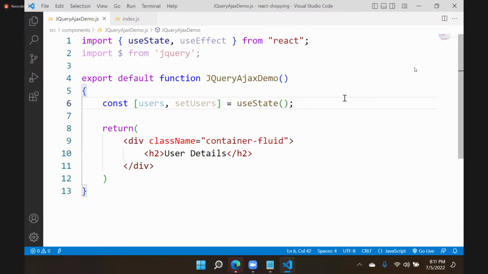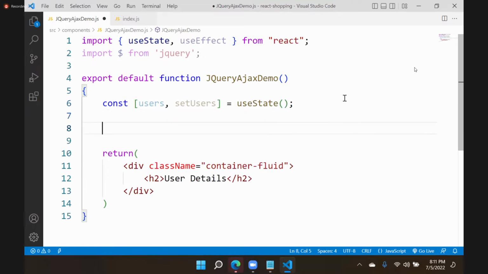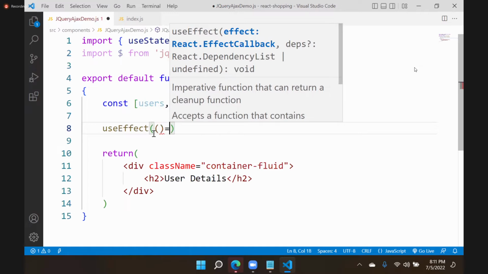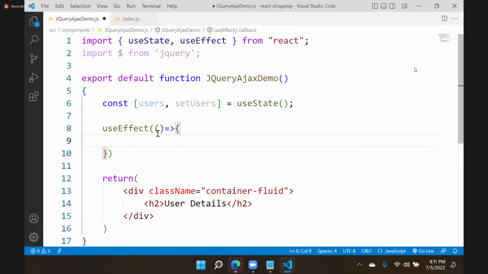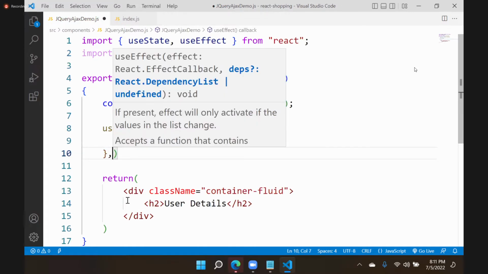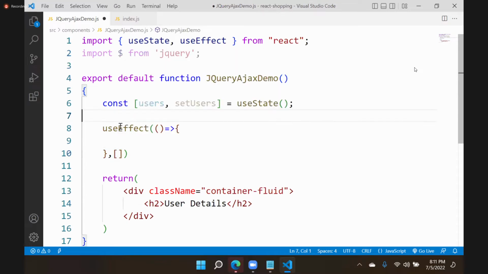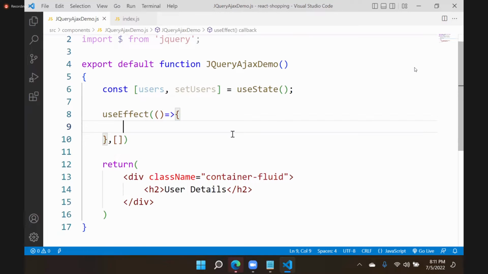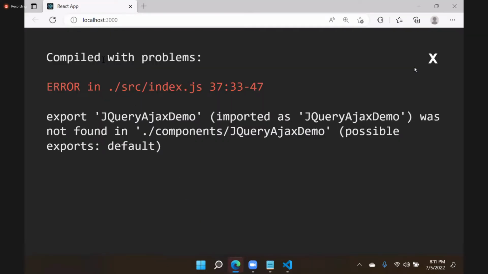Now we have another option. We have to fetch all the users using jQuery Ajax. So we have useEffect. It takes a callback function, and the dependencies are empty. And here we have to make an Ajax call. We need to make an Ajax call here.